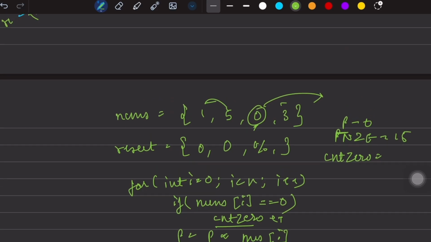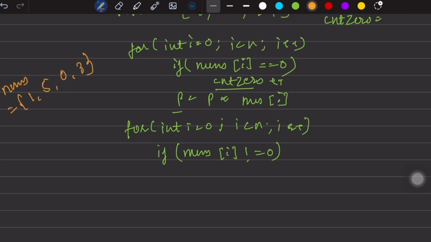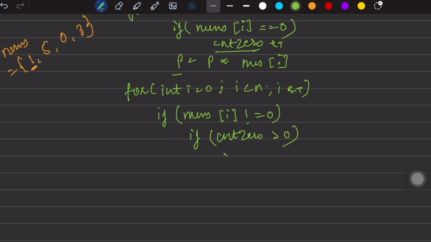So this is the case where the element is not 0. Let's take an example on the left so we will understand better. Nums equals 1, 5, 0 and 3. We are at this place first, and we'll check that nums of i is not equal to 0, so 1 is not equal to 0. So now it will check the count of zeros that we have maintained in this variable. If count of zeros is greater than 0, that means there is at least one 0 in this array. So we just have to update our result of i to 0.